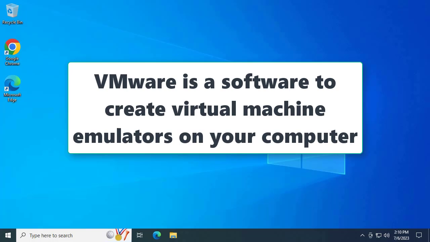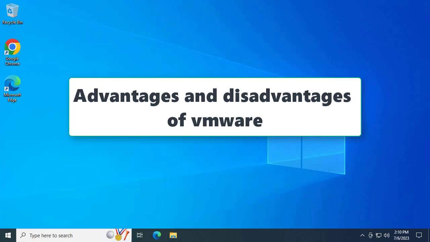VMware is emulator and virtual machine generator software that allows users to create and use virtual machines directly on a laptop or PC. In addition to installing several different operating systems, you can also easily convert virtual machines at the same time. You just need to install those operating systems on the virtual machine of the computer you are using. Advantages and disadvantages of VMware.